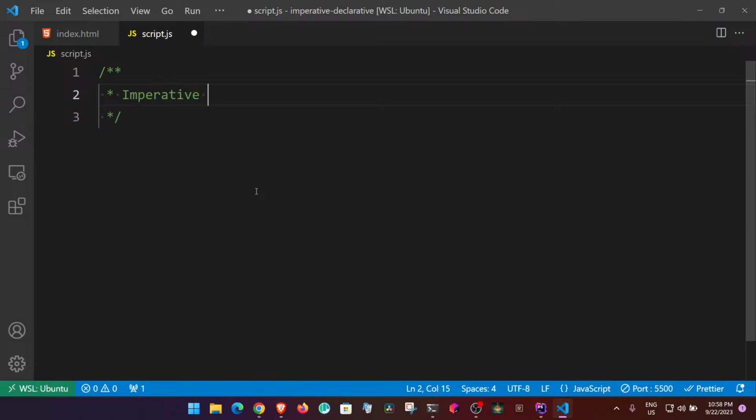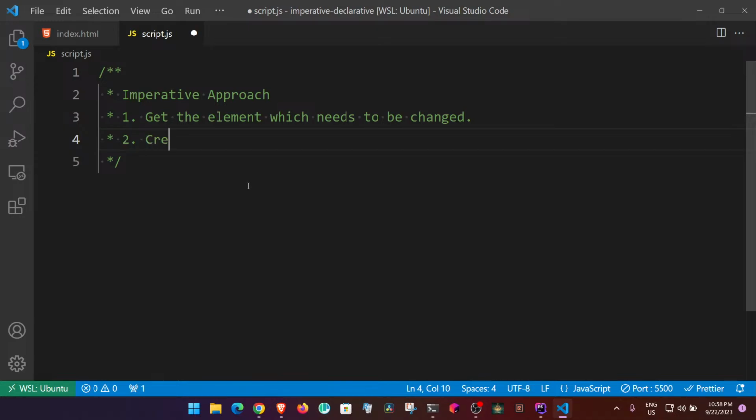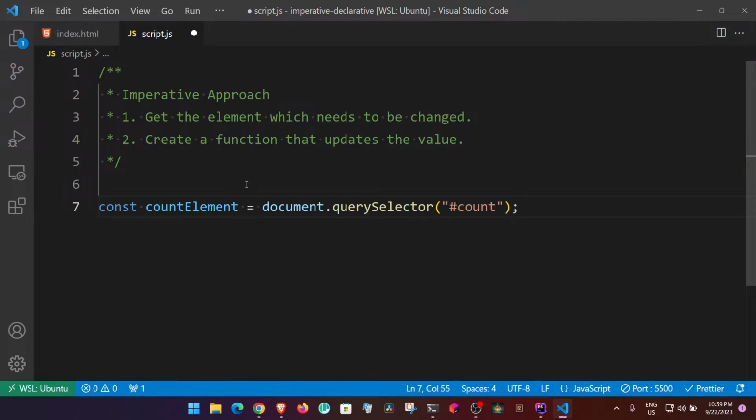So, imperative approach: get the element which needs to be changed. Okay, that's step 1. Second step is to create a function that updates the value. Let's see, we'll make sure that this actually is better in terms of imperative approach.